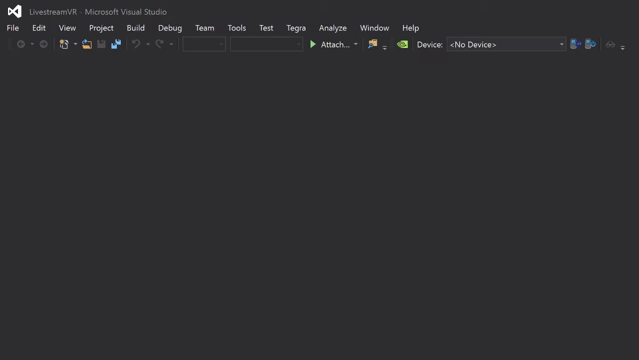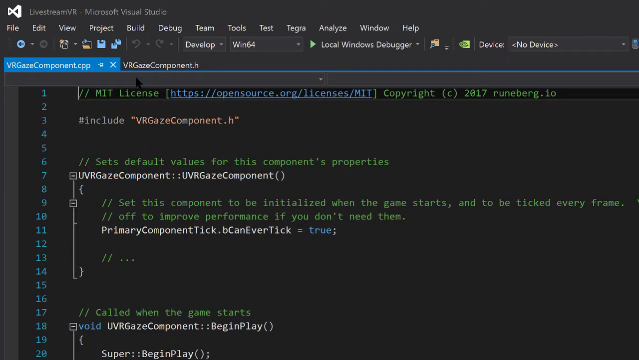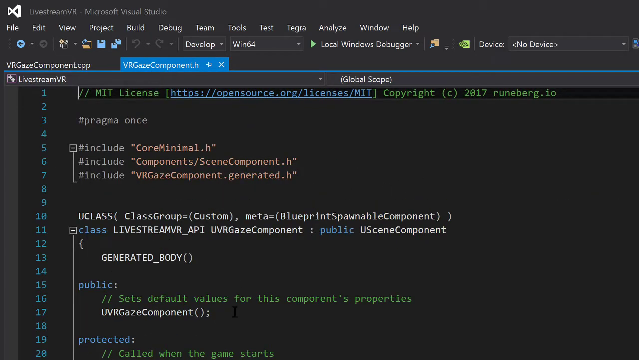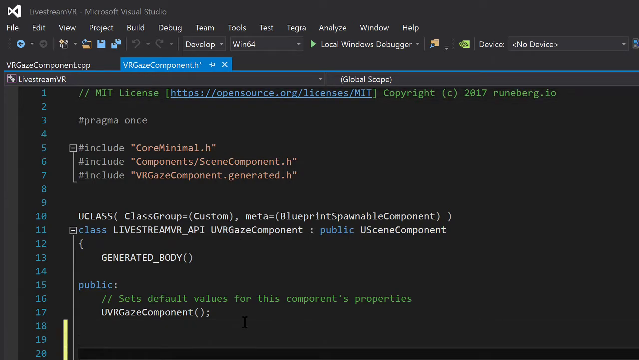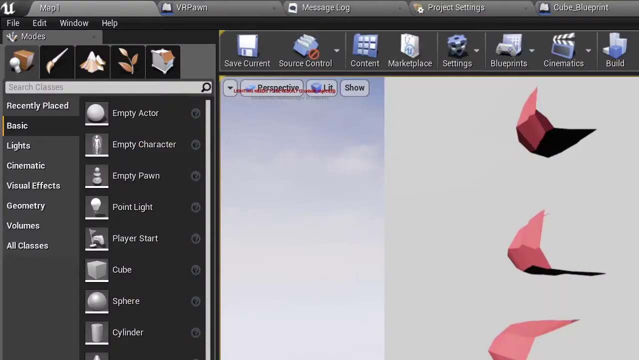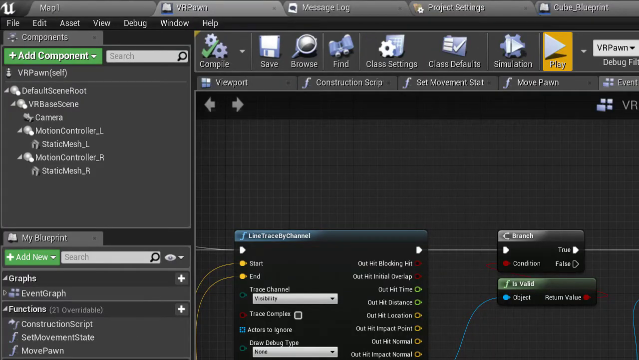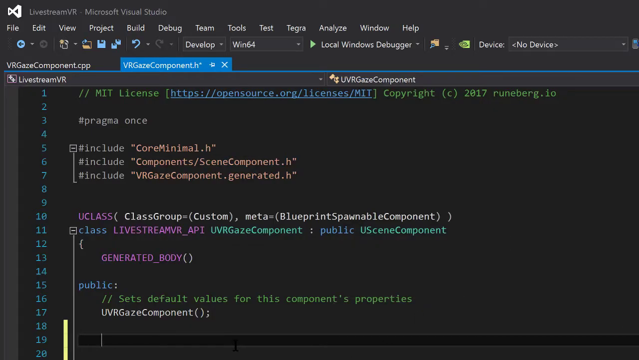All right, so that's loading. And we should have the VR gaze component in here. Let's open up the header and the CPP file. All right, so from the header, let's do some of the variables. Similar to what we've done on the blueprint side, if you remember the process, I've added these variables here. So I'm just going to be doing pretty much the same thing.